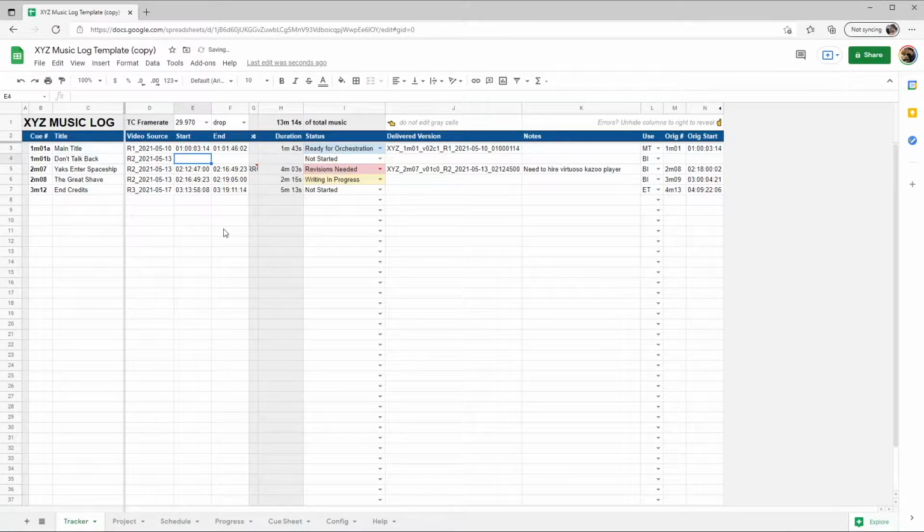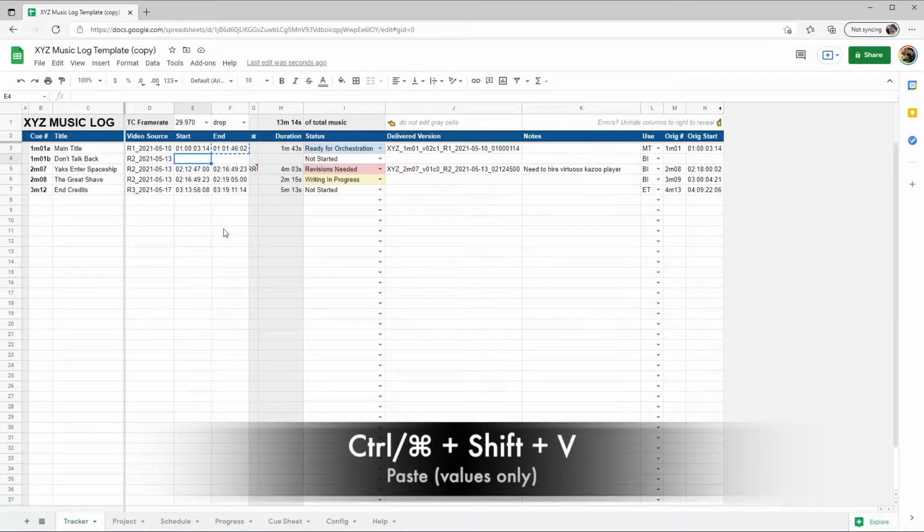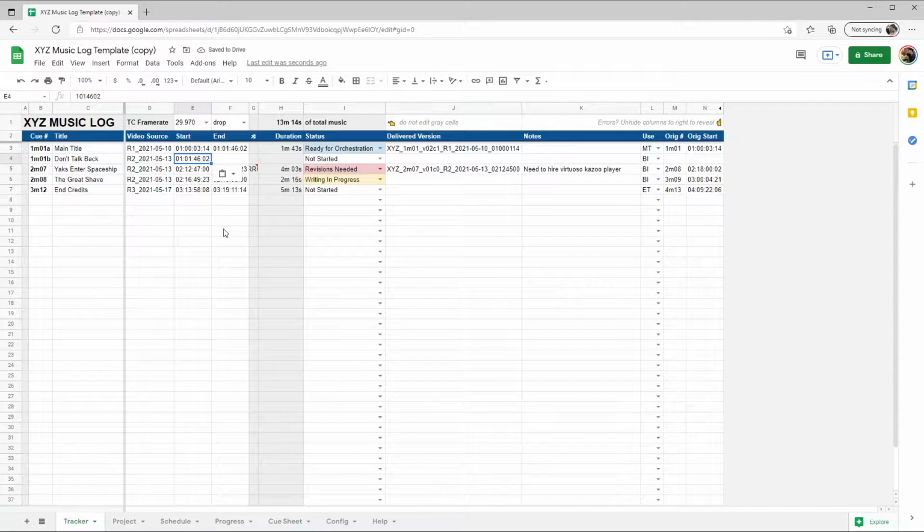So I'll start here and copy with Control or Command C is just fine. And then in Google Sheets, I can paste holding both Control or Command and Shift and then pressing V. Also note that this little clipboard box pops up whenever you paste things in.